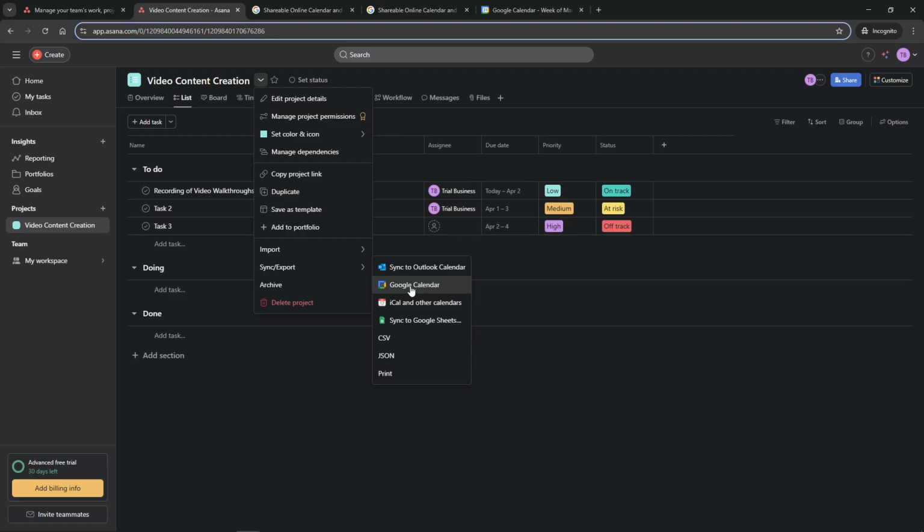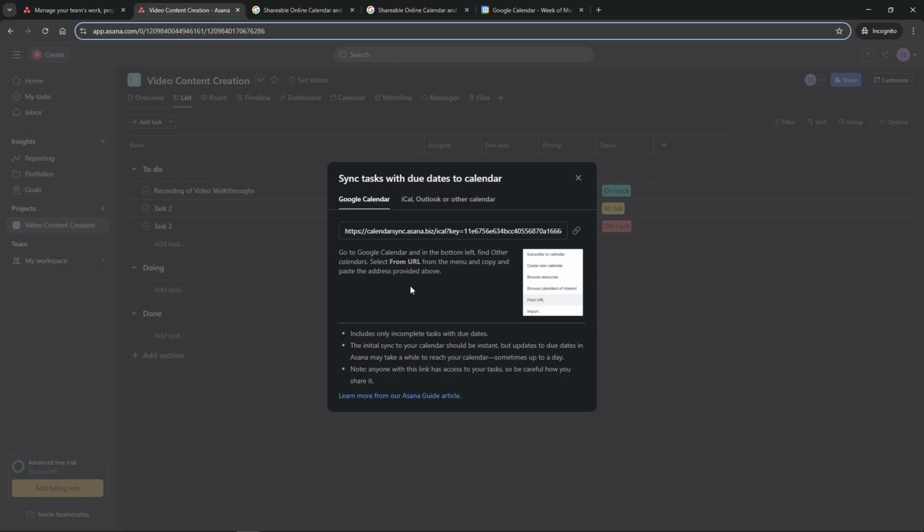Once you click Sync to Calendar, a link will be generated just for you. This URL is what connects your Asana project with Google Calendar. Copy this URL carefully as it's the key element in this entire process.